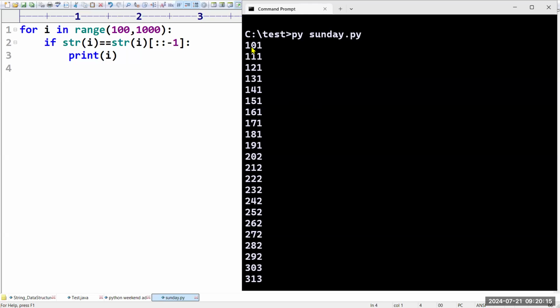All palindrome numbers it will print: 101, 111, 121, 131. Are you seeing, sir? Please confirm. Yes, sir. Any doubt? No. Clear?